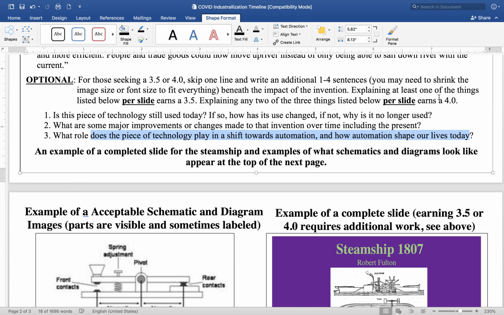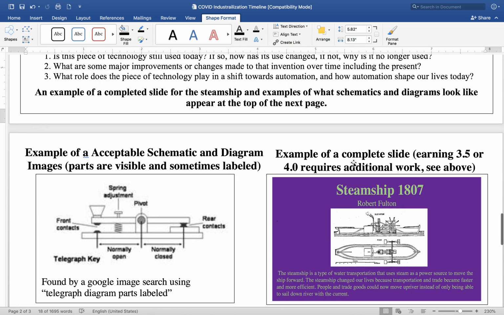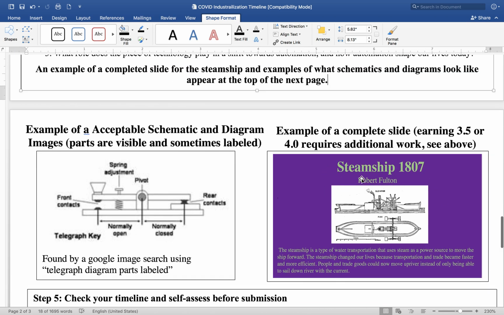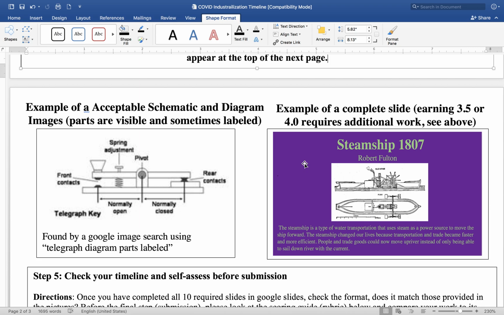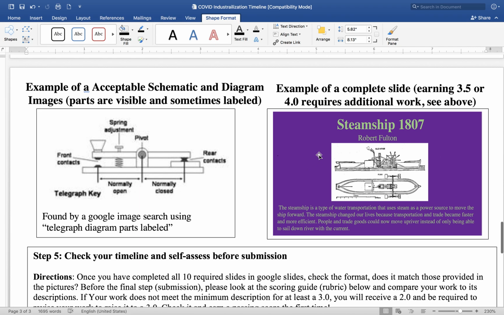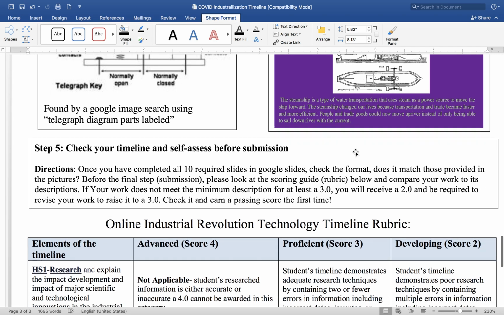So again, if you were to do any one of those per slide, and it could be a different one, you would earn a 3.5. If you were to do any two of the three, and again, it doesn't have to be the same two, different slides can be different too, you can earn a 4.0. That's why this slide is only an example of a 3. It doesn't include any of that extra level of thinking that earns you that higher score. So once you've completed all 8 slides for your invention, right, you've got your title slide, you've got your table of contents, and you've done your 5 invention slides, you're going to move to step 5.